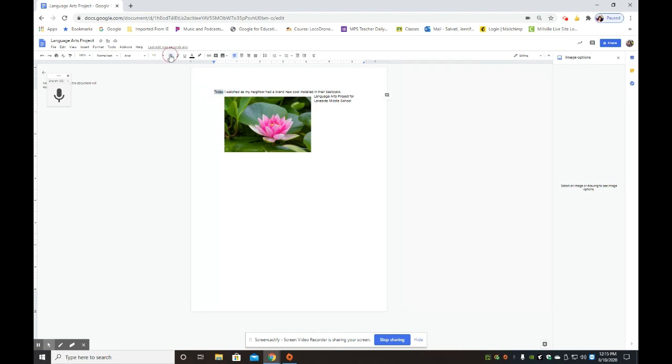So I'm going to bold this word. You can italicize. I'm going to italicize the word neighbor. You can underline. I'm going to underline the words new pool. You can also change the color of your text.